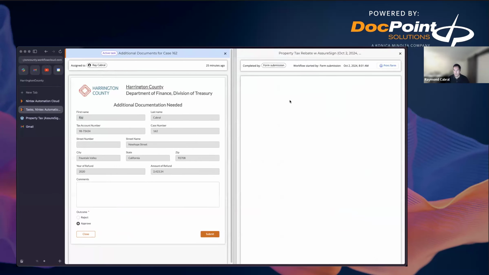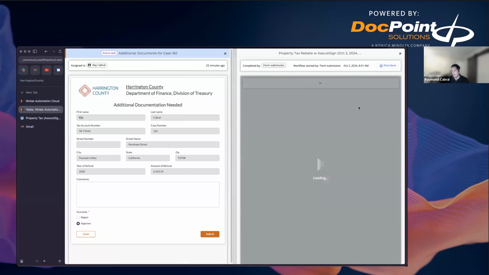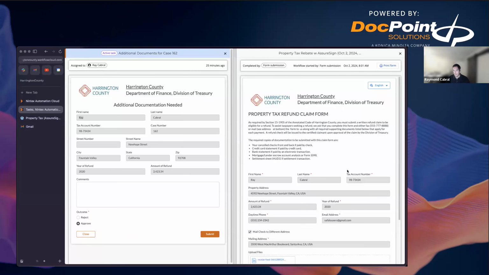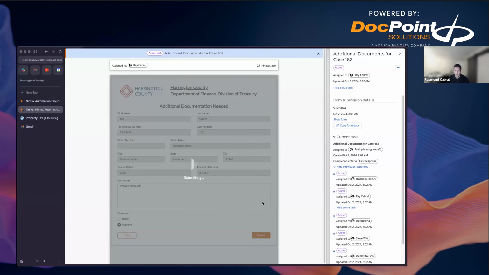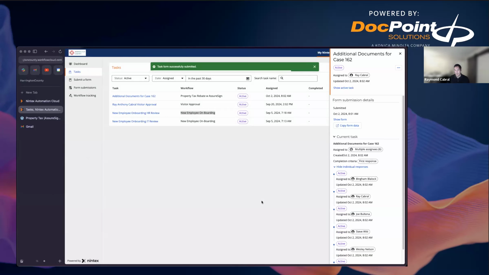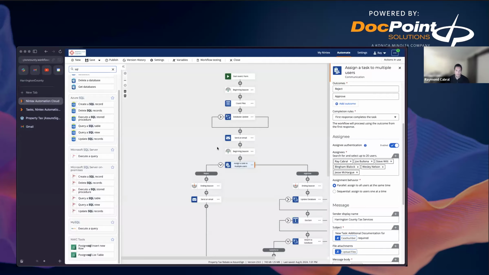I can show that original form and see what was submitted initially by that externally facing citizen in this case, and then provide comments as well. And now once that's done, it's going to go down the approved swim lane and execute other actions, which could be e-signing that document, archiving the file, updating your databases, whatever it is that you need to do. The actions are pretty configurable.